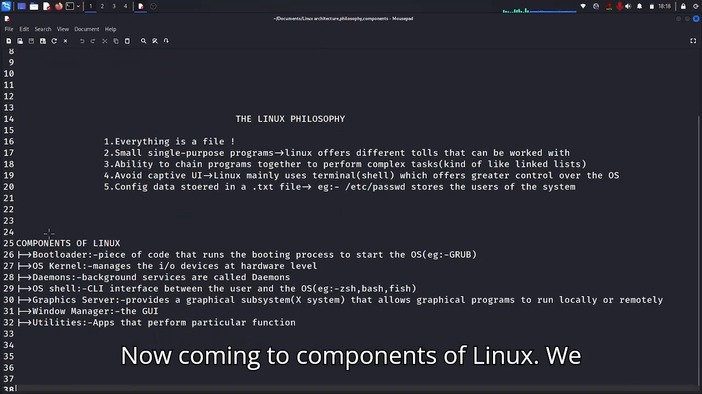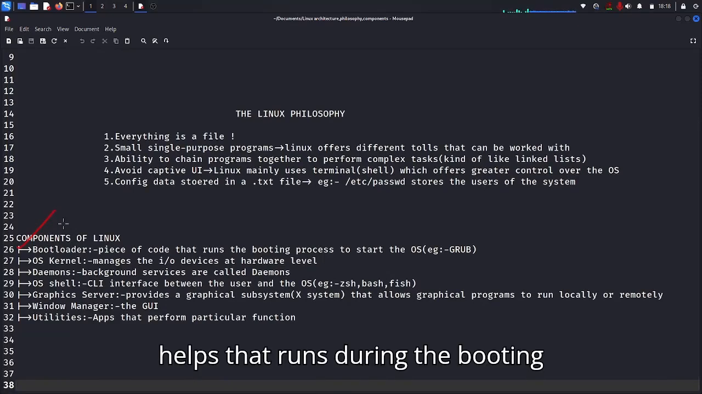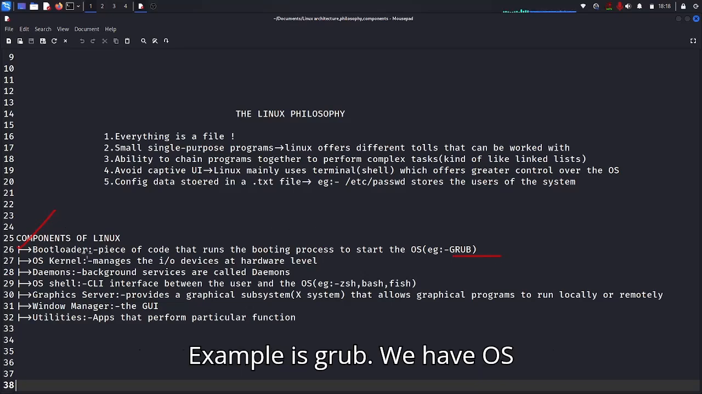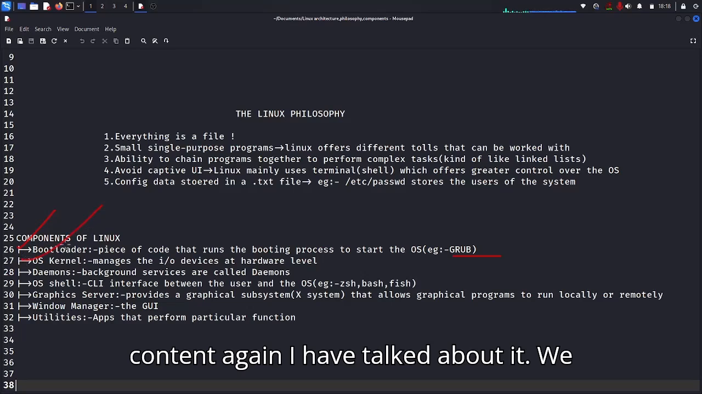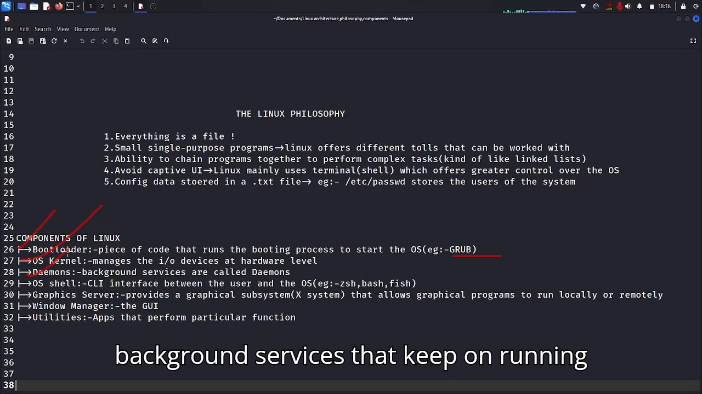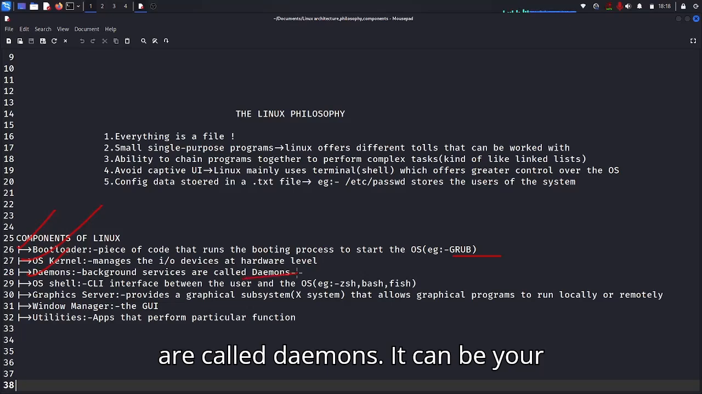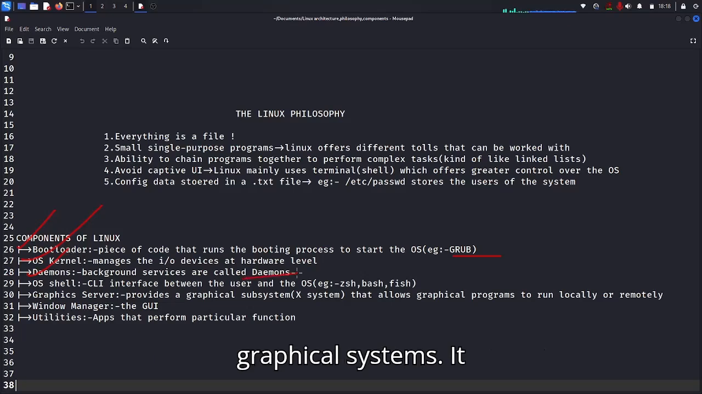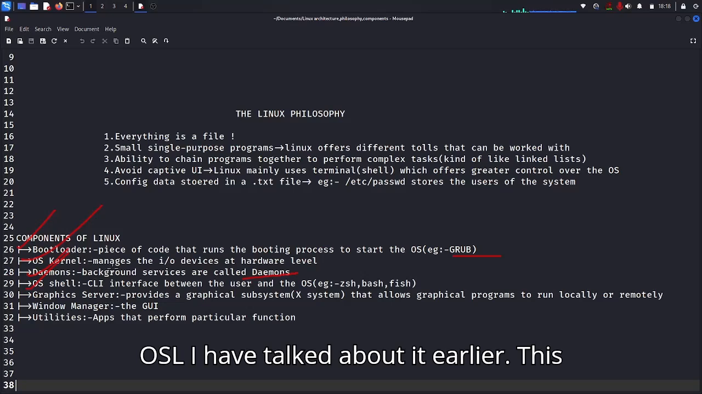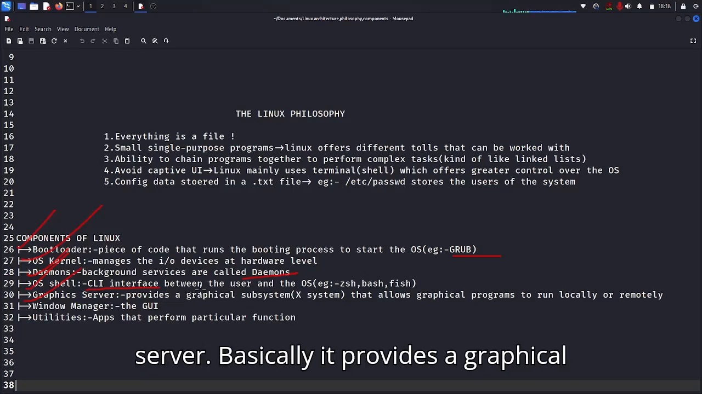Now coming to components of Linux, we have the bootloader, the piece of code that runs during the booting process to start the operating system. Example is grub. We have the OS kernel, again I have talked about it. We have daemons. What are daemons? The background services that keep on running until the operating system is shut down are called daemons. It can be your graphical systems, it can be other systems as well. The OS shell, I have talked about it earlier. The command line interface.